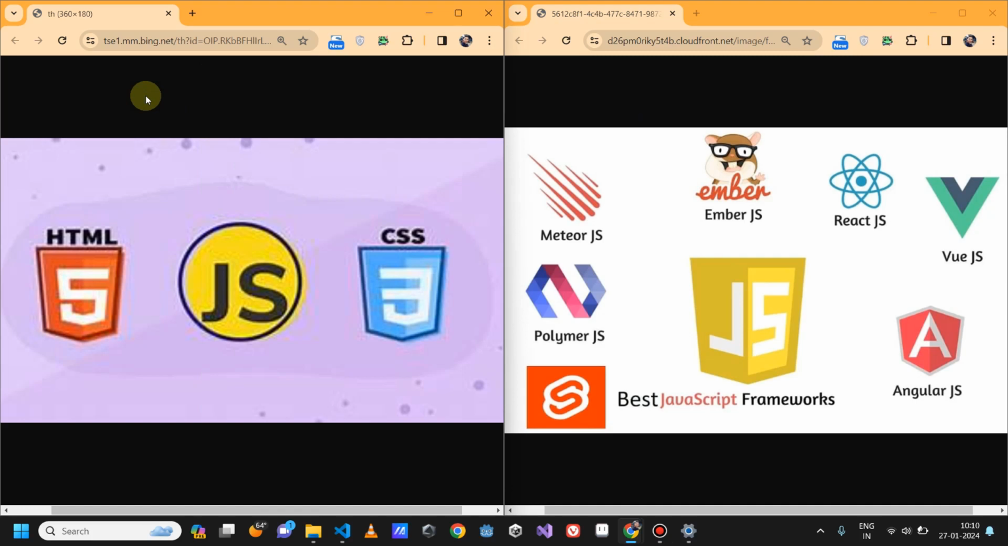Web development in the early days used to be just HTML, CSS, and JavaScript. But today we have plenty of frameworks like React, Vue, and Angular. So why do we use all these frameworks, right? New developers might be confused. If we can do the same thing with HTML, CSS, and JavaScript, what's the use of these frameworks?